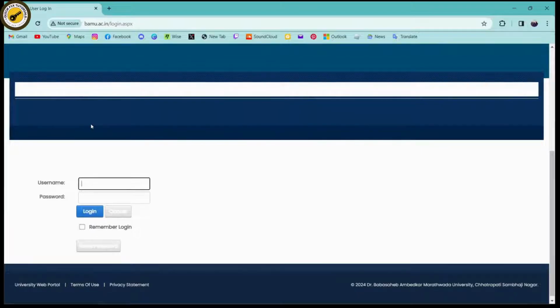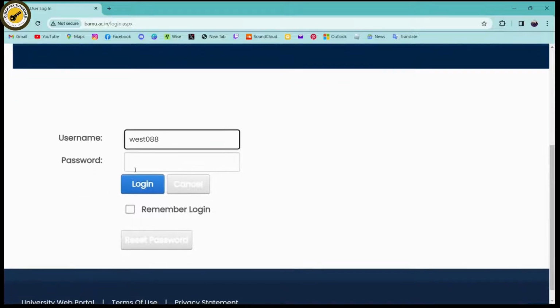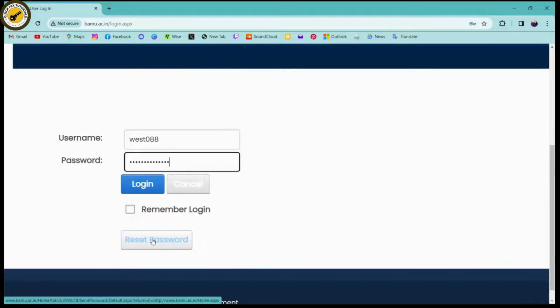So to log into your account, first you need to enter your username on the first blank, and once you enter your username, you need to enter your password on the next blank. So enter your password, but if you don't remember your password, then you can go for reset password, which is here on the bottom, so that you can reset or recover your password. But if you remember, then simply enter your password.